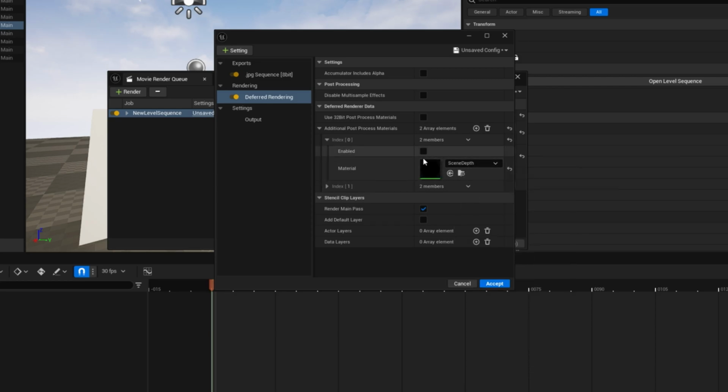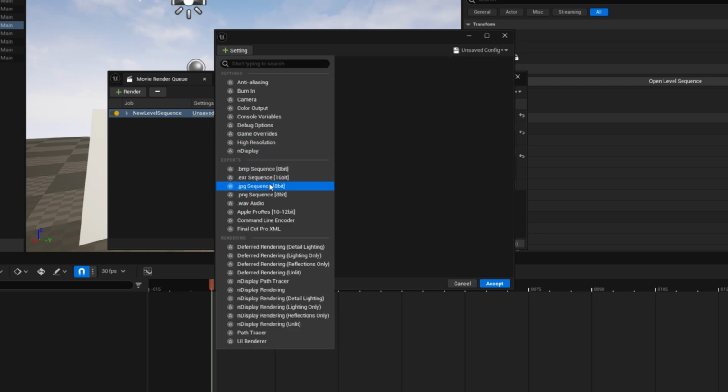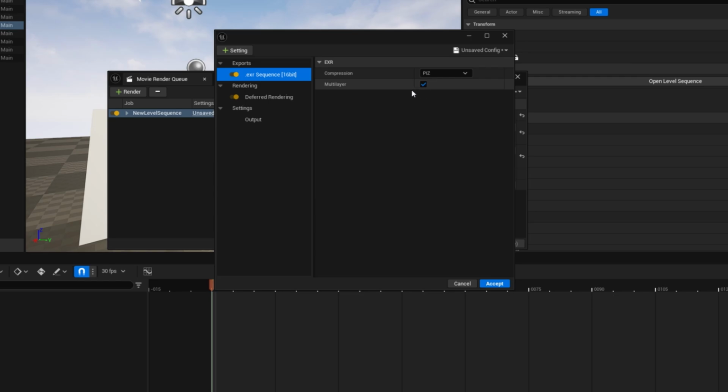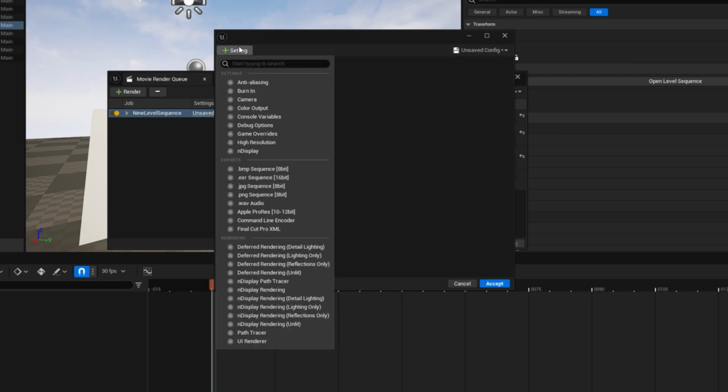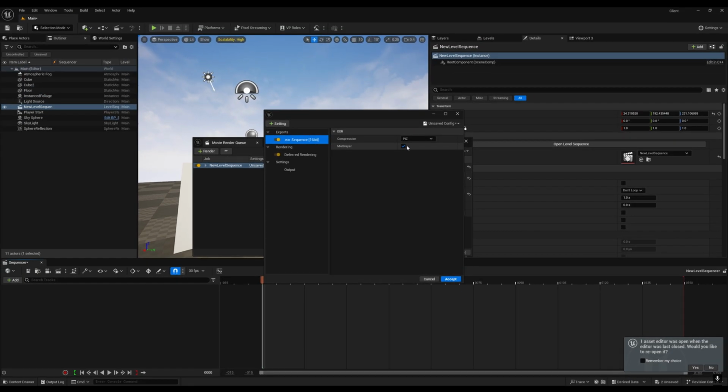This is the scene depth material. You have to use this one, and then you have to enable this one and make sure that you are using EXR, and you have to enable this multi-layer option. You can also use PNG or JPEG or anything, but what will happen is you will get two separate files for your depth pass and for your main render, and it will just create more files also. So it's better to use EXR, and you have to just enable this multi-layer. So what it does, it will just combine the scene depth and your main layer into one file, and you can access them in your compositing software at the same time.